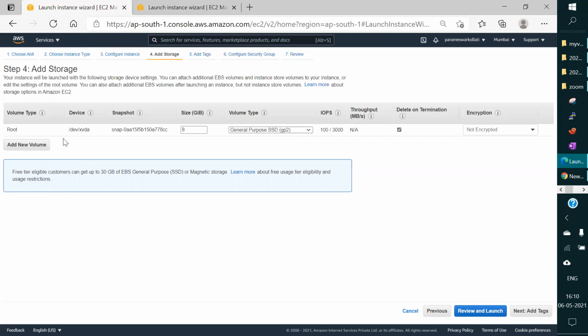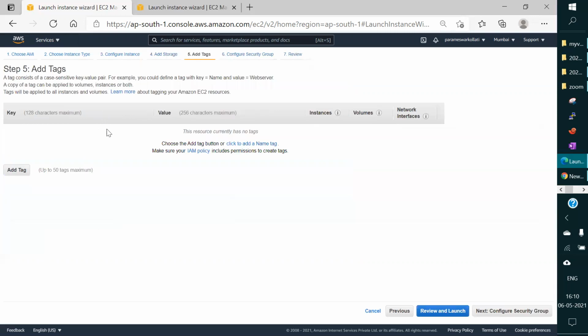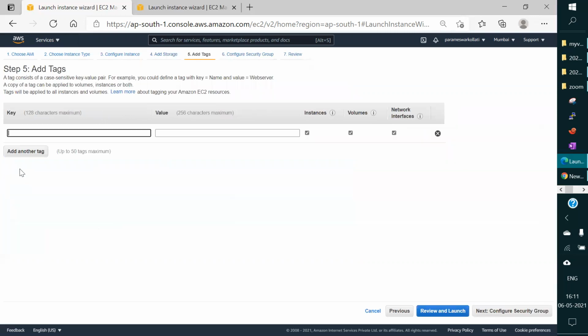This EBS volume, elastic block storage, is attached for the booting of the system. Only an EBS volume can act as a booting storage. Otherwise, no other storage in Amazon can boot VM machines except EBS. That's it. You can increase the size, but you don't want to increase it as of now. Add tags, you can add names to your VM.